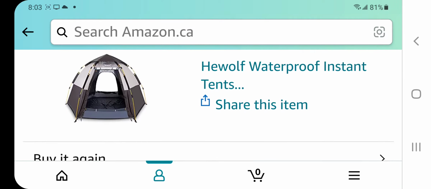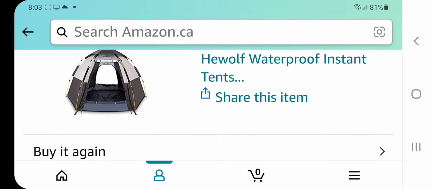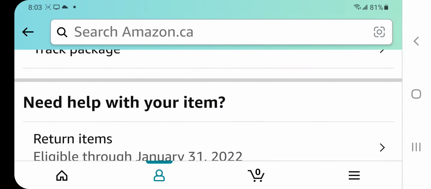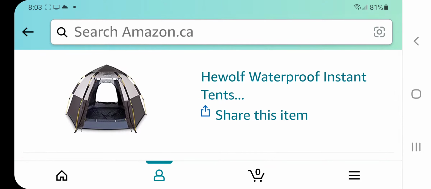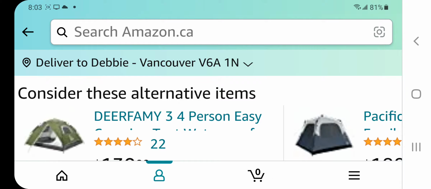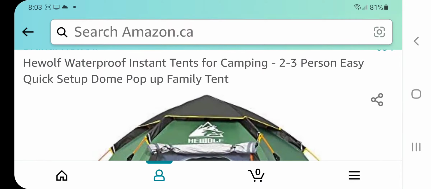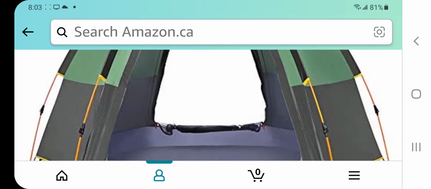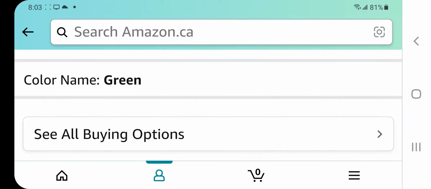My tent, and this is the color it is. It's a dark with a light color. So I watched it until it was almost out of stock. Now they don't have that color anymore. They've got green.